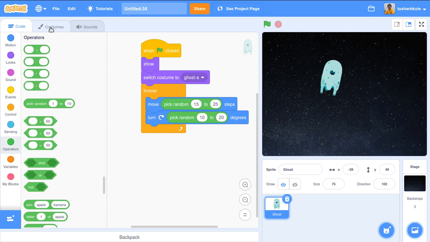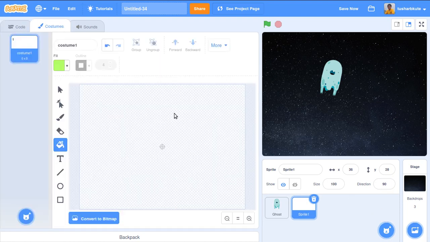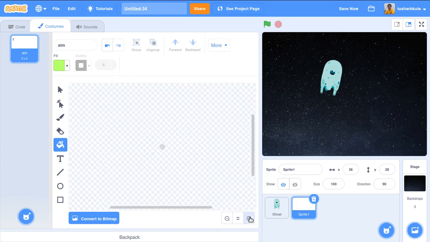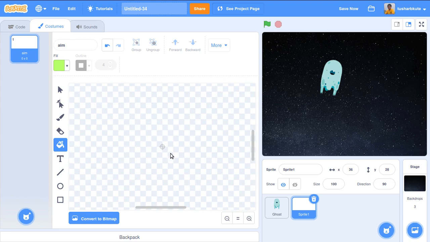Go to the costumes. Sorry, not costumes, just go to sprite and go to paint. Let's create a new paint over here. I'll just write a name to it as aim. So the name is given as aim over here, and let's create the shooter. So let's zoom in so the center will be more clear.